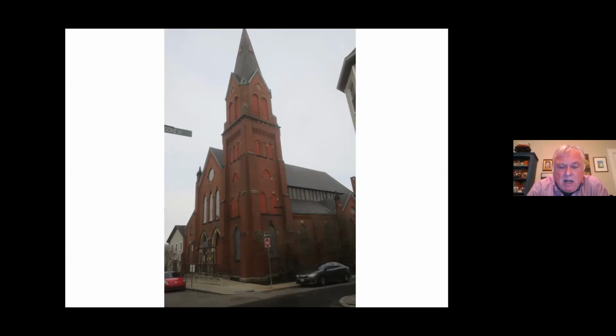But here we have a brick Victorian Gothic church, and just peeking out off to the left is what started out as a congregational Sunday school in 1857, and by the 1880s is a place for the Lutherans to worship. It was in fact called Luther Hall.